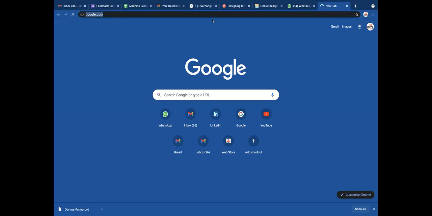You will excuse me, I'm running a lot of things on my computer. That's why the internet is going to be slow. It's a little bit slow. Let me try to disconnect some things for a moment.